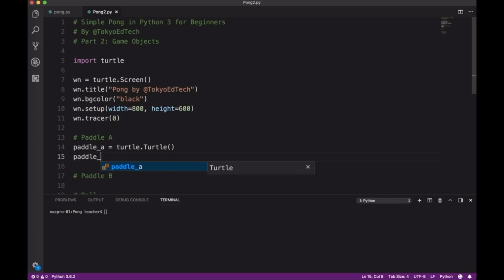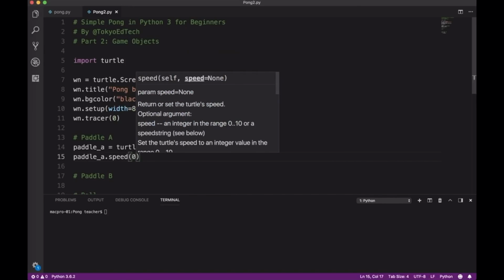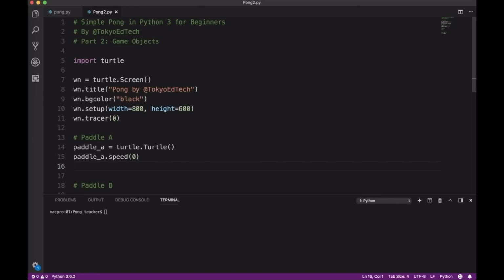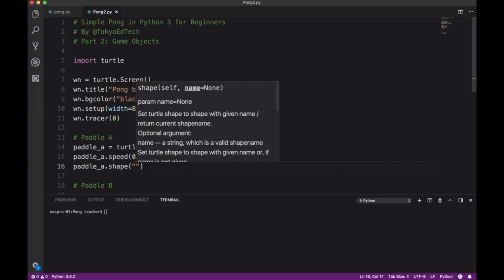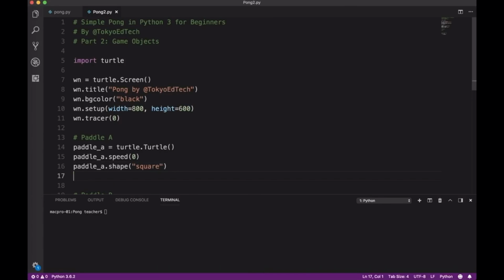So then what I want to do is, for paddle A, I need to set the speed. Now this is not the speed that the paddle moves on the screen. This is the speed of animation. This is just something we need to do for the turtle module. And what this does is it sets the speed to the maximum possible speed. Otherwise things will be really slow. We want to give our paddle a shape. And there are a few built-in shapes. And we're going to use square in this case. There's circle, square, triangle, a few others.